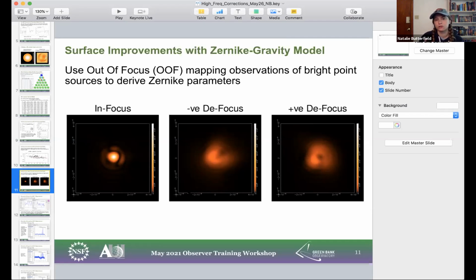But essentially, when you're doing an auto OOF, these are the 3 different images or maps that you will be making. You'll be making one in focus, one out of focus in one direction, and one out of focus in the other.